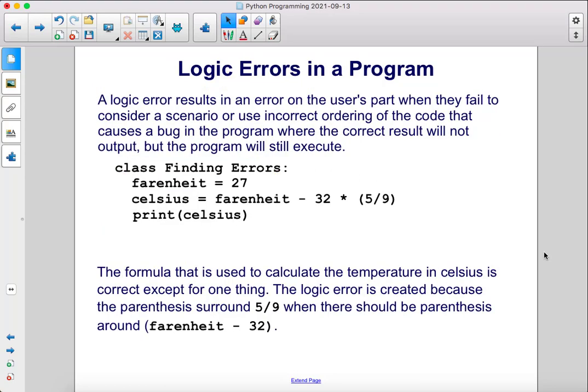A logic error results in an error on the user's part when they fail to consider a scenario, or they use incorrect ordering of the code that causes a bug in the program where the correct result will not output, but the program will still execute. So here we have a program, class finding errors, Fahrenheit is set to 27, Celsius is set to Fahrenheit minus 32 times 5 divided by 9, then print Celsius. So we're going to want to convert from Fahrenheit to Celsius.